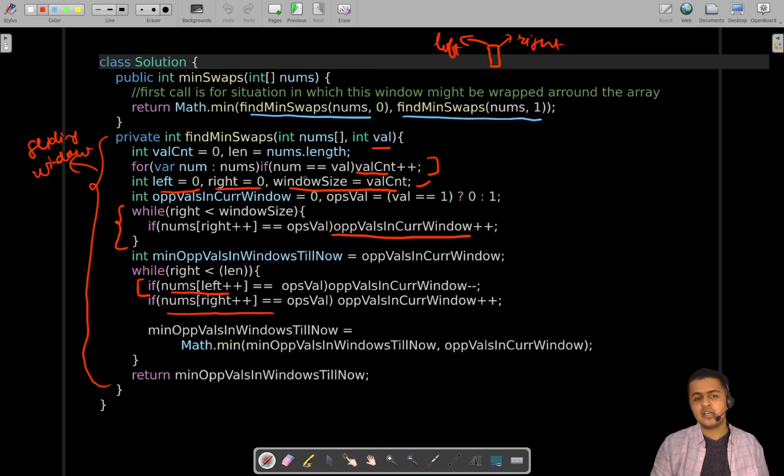So this right pointer will also be moving in this direction. If it is encountering an opposite value, then you will increase the number of opposite values in the current window. Okay, so in a way you are always having the correct amount of opposite values in the current window, and window size is nothing but the value count for the values that you are trying to bring together, the count of those values in the original array. Okay, and then you will find the minimum opposite values, which will be equal to the minimum swaps.